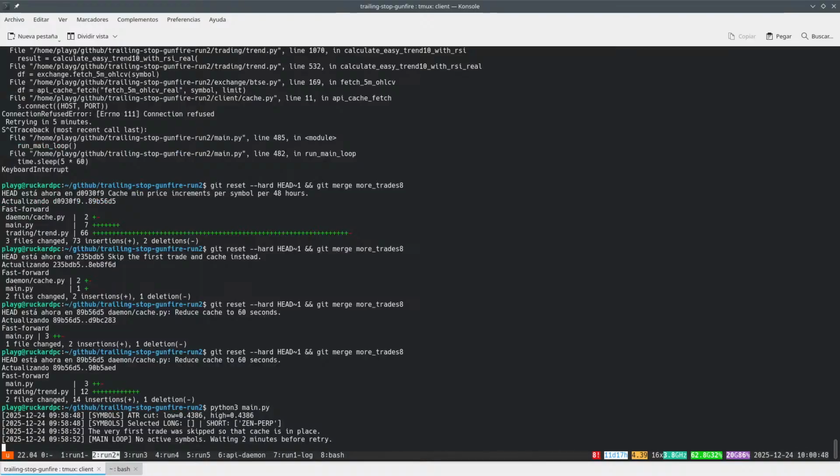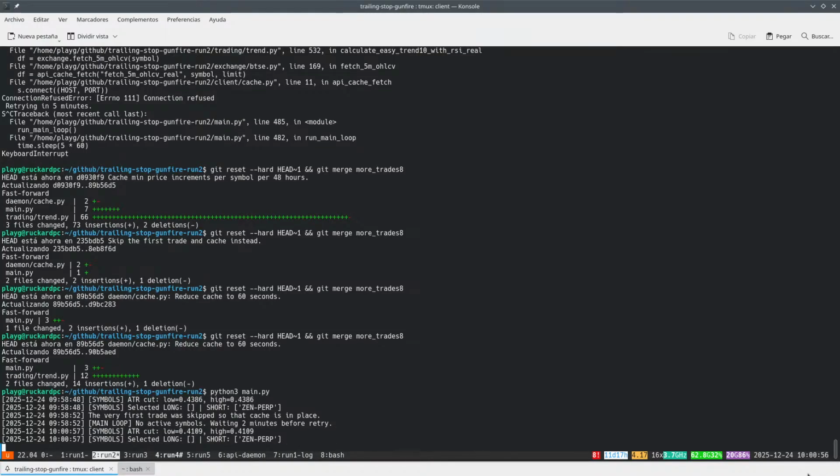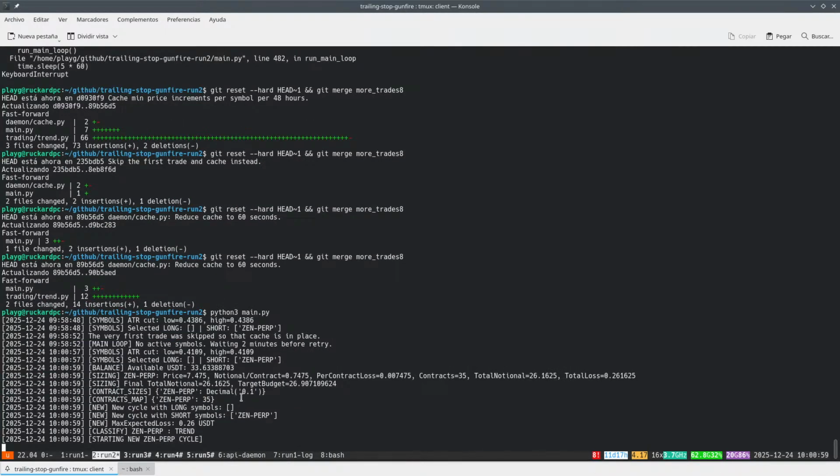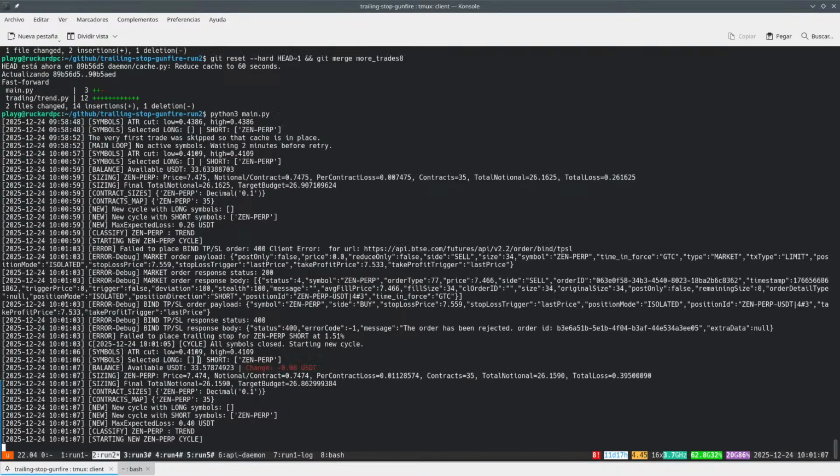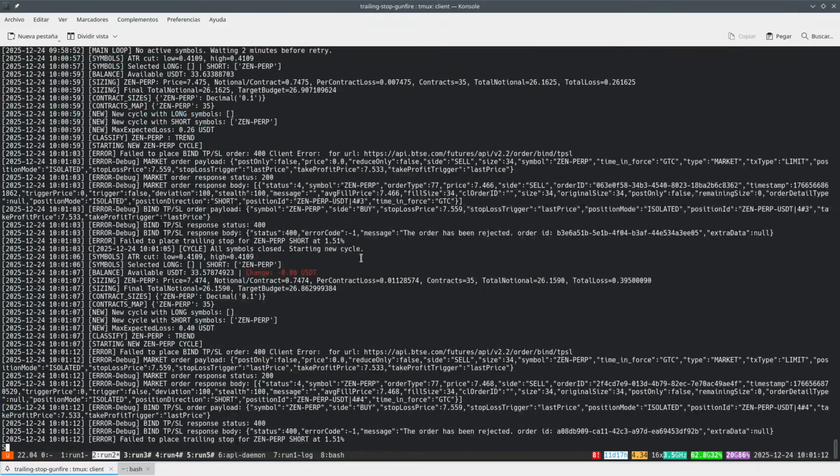So for now the Gunfire one doesn't say anything, and this one should be working in any moment. Okay, so now it has detected SEND. So this should, wait a minute. Yeah, so we are getting again this stupid 400 thing where the stop loss is not good enough, isn't it?